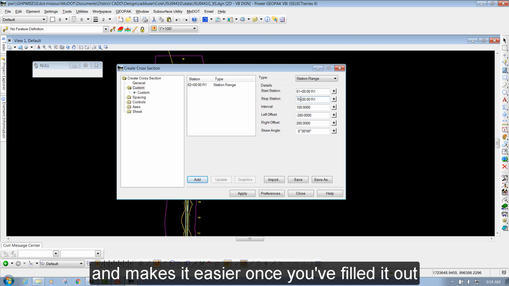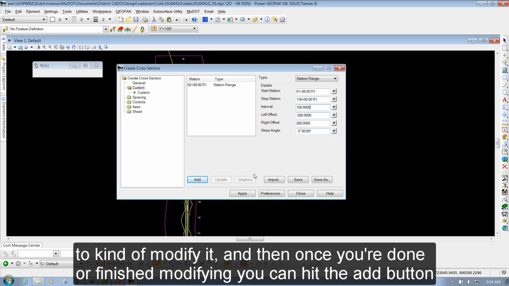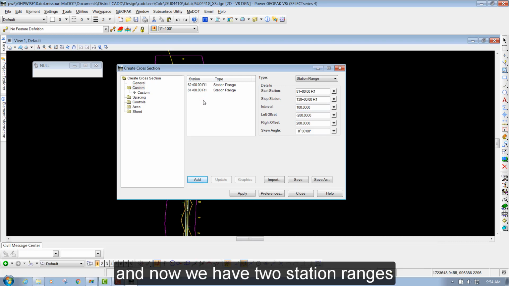And it makes it easier once you've filled it out to kind of modify it. And then once you're done or finished modifying, you can hit the add button. Now we have two station ranges.